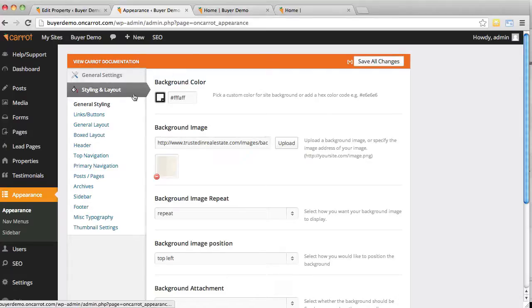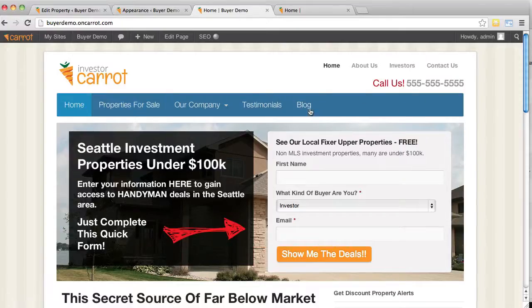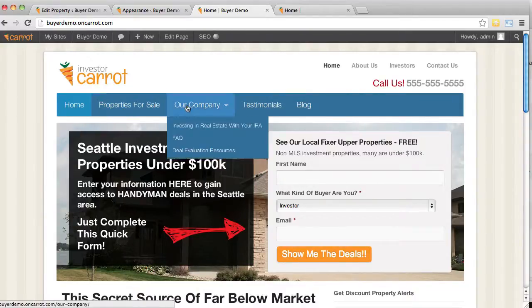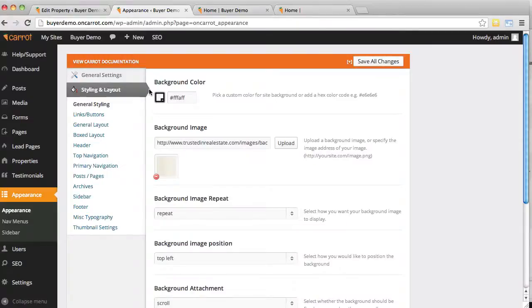So what we're going to show right now is how to change the color of this navigation bar right here. Okay, like I said, it starts out being blue, and you'll see when we hover over the navigation bar, there's a little bit lighter color of a blue that comes up. I'm going to show you how to update that too, all in under a couple minutes.